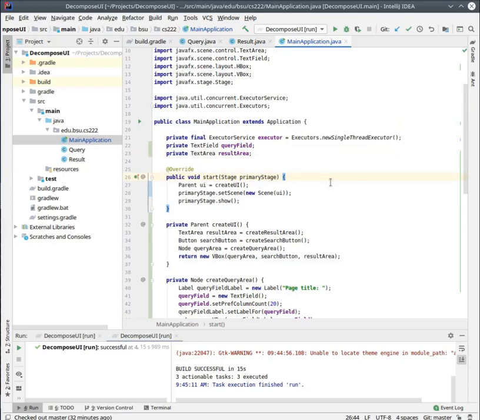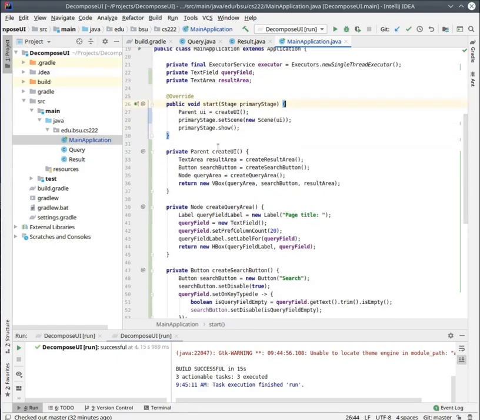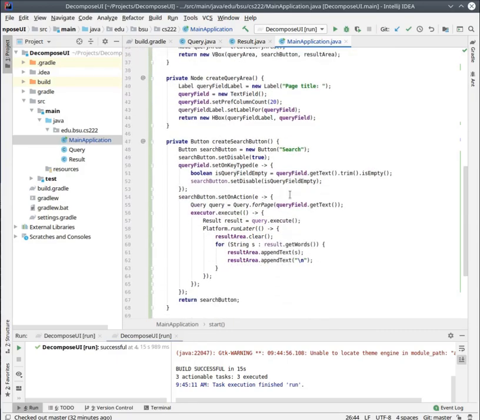And now, in my mind, there's no ambiguity here. What do we do when we start the application? Well, we create the UI. How do we create the UI? Well, we make the three main parts and we put them together in a VBox. How do we make those parts? Well, it's functional decomposition. We can go to each of these pieces and see how they're created.